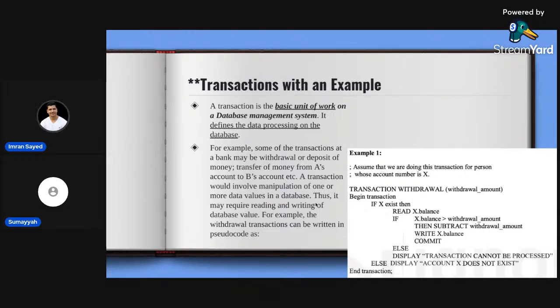Thus, it may require reading and writing of the database value. So if the user transacts, how will the queries be executed? There will be reading and writing of the database value. For example, this pseudocode: assuming we are doing a transaction for a person whose account number is X. We say transaction withdrawal amount.